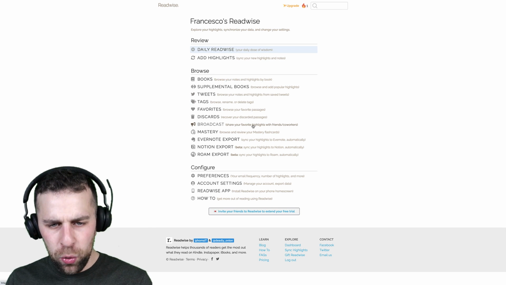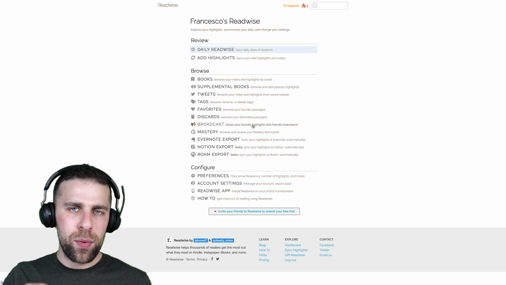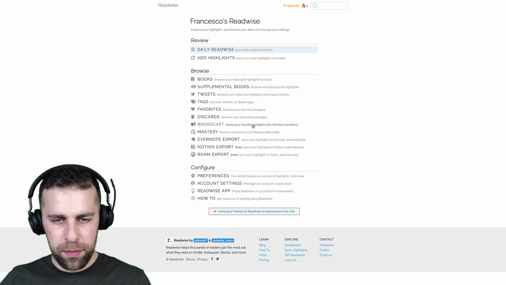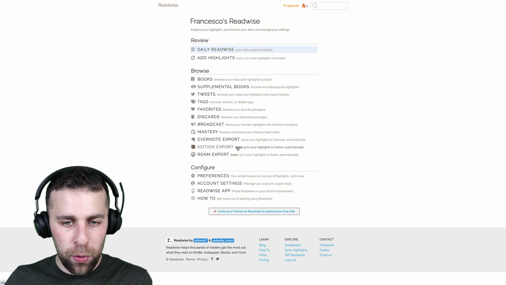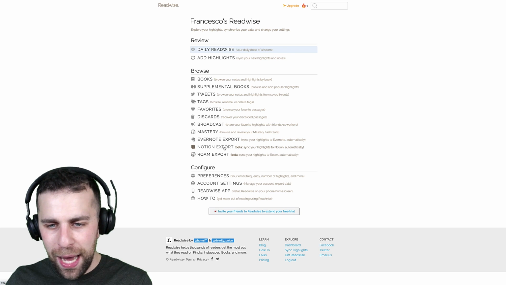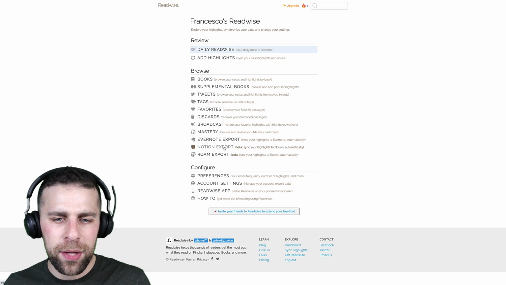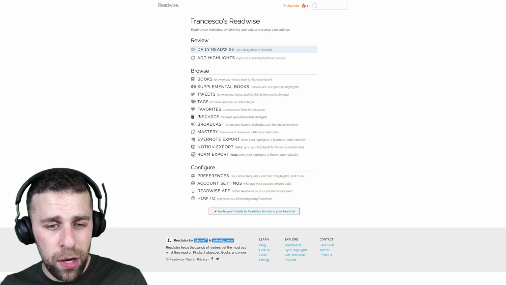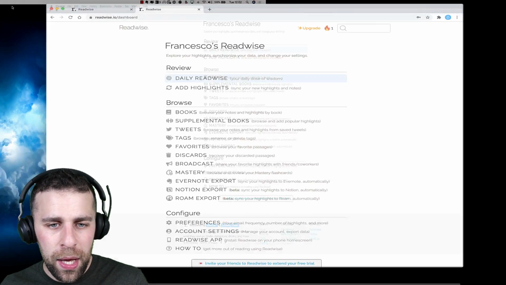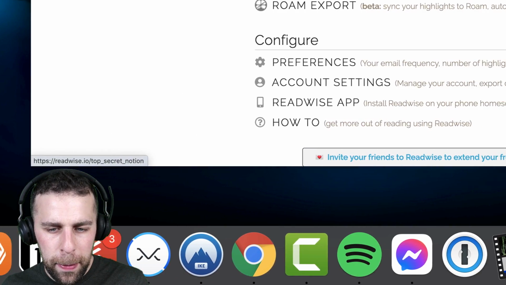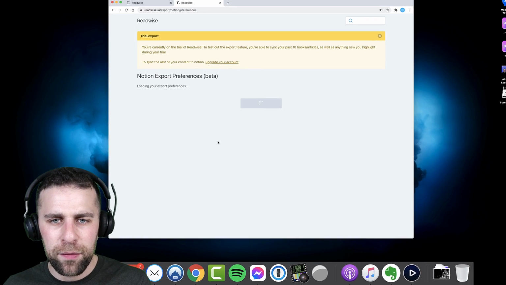Now, I probably want to show you the coolest part of this. If you have the Readwise full plan, you can get the Notion export. It does work in Evernote and Roam. I haven't tested them, but I'll try and include a video that does. This is in beta, so I'll show you how it works. You can actually modify a lot of the settings that you've got in it.